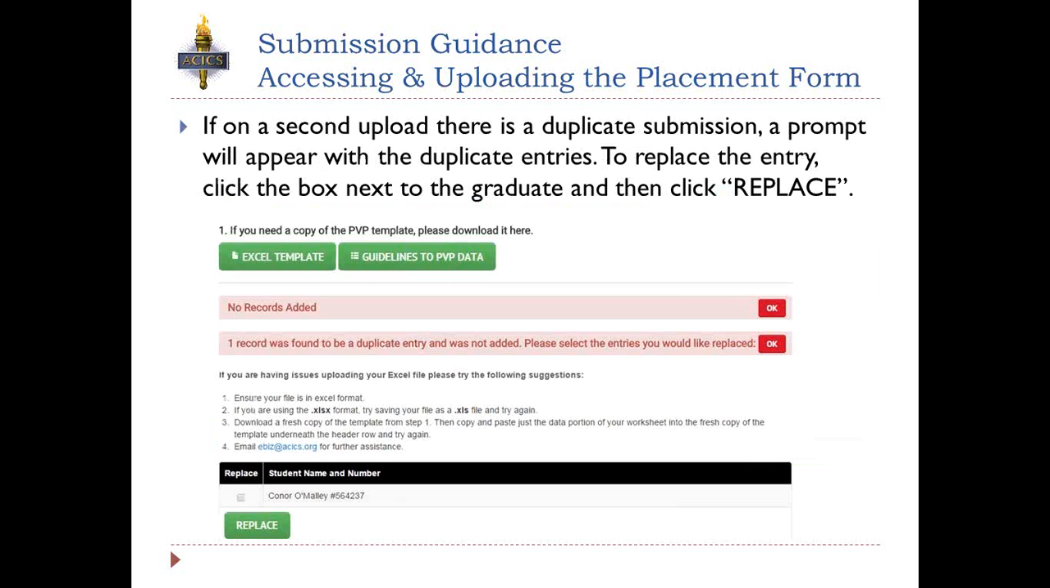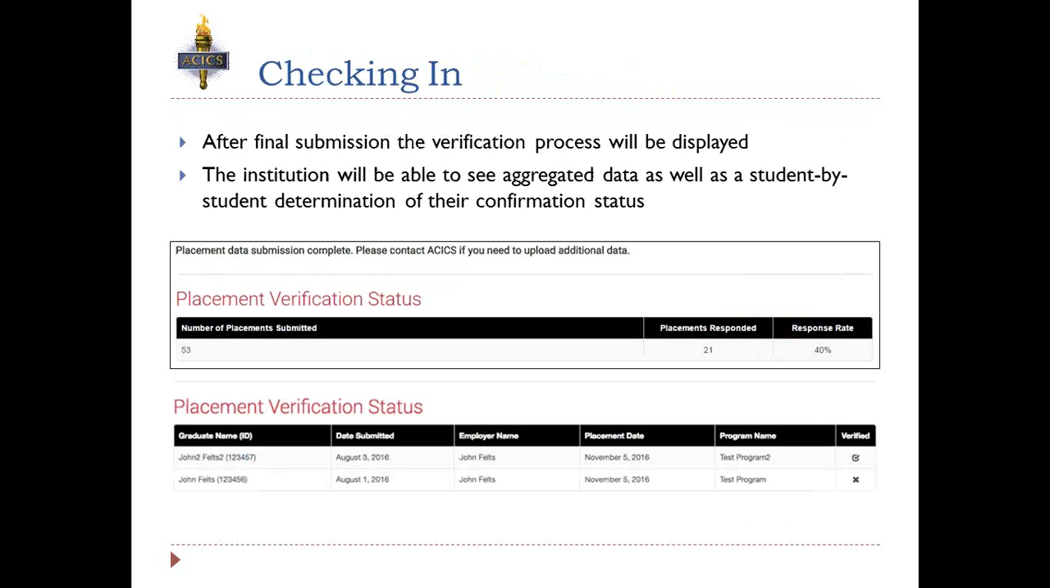Again, we will check the database for any existing student records. So if the student record matches on the graduate name and graduate ID, it will ask you if you want to overwrite that file. You can select, you see on the bottom of the screen, it will list the graduates out. You can select which ones you want to overwrite and just hit the replace button. Once you submit, and you said final, that is your final submission for the month.